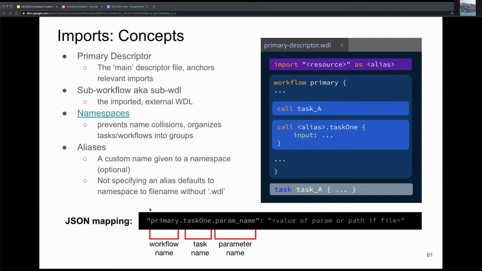For your JSON mapping, specifically to define inputs to this imported task, the structure goes like this. It's still workflow name, task name, parameter name, and then the value you want to pass to that parameter. But one thing to note here is that the workflow name is the name of the workflow in the primary descriptor. You're not putting the alias name, because like I said before, your primary descriptor is now your main descriptor file. It's what anchors all the relevant imports. So basically that's like localizing whatever you imported into your main descriptor file.